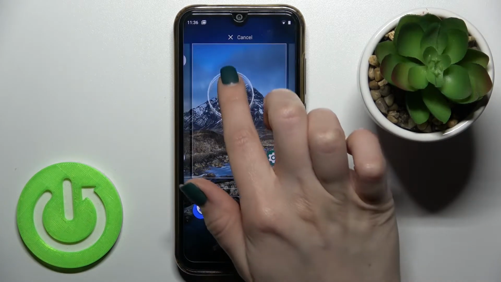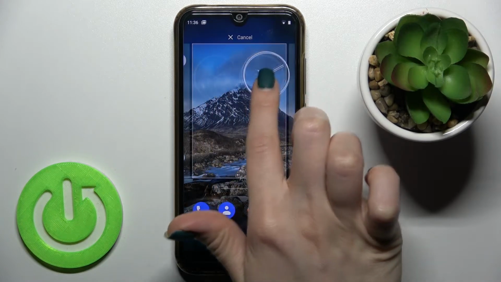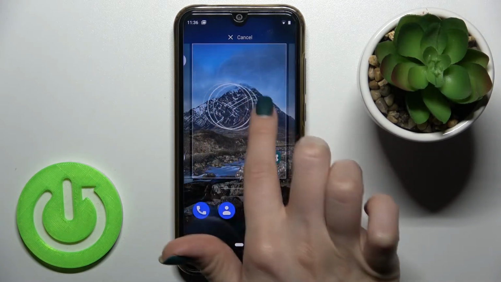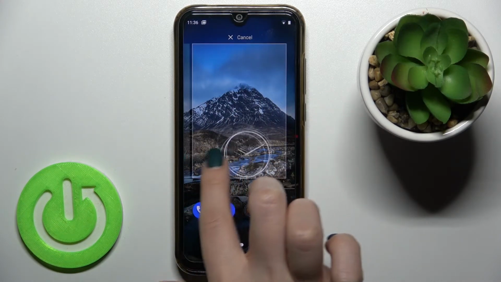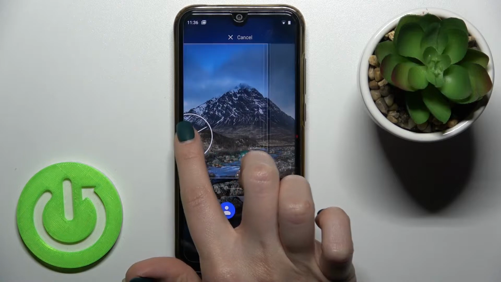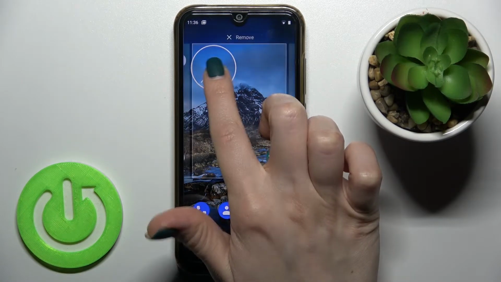Just hold this clock for a while and drag it to the position. So as you can see, we can move this widget here on the screen and also between the screens. In the same way, we can create a new screen. And now we'll stay, for example, with this widget.